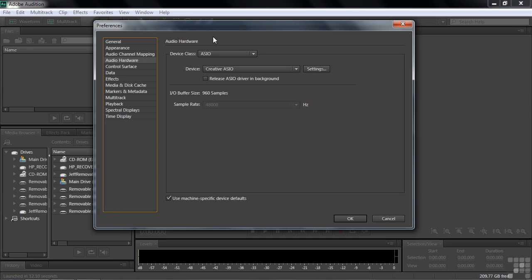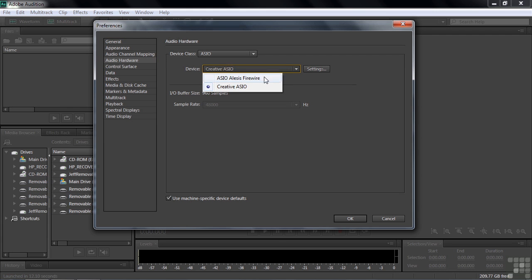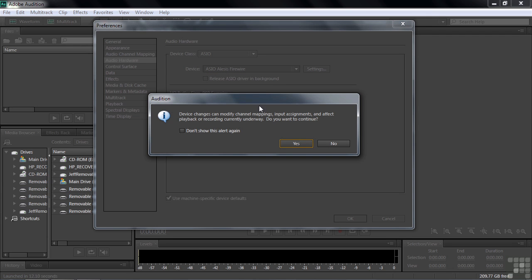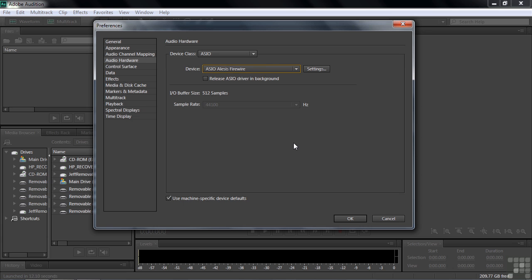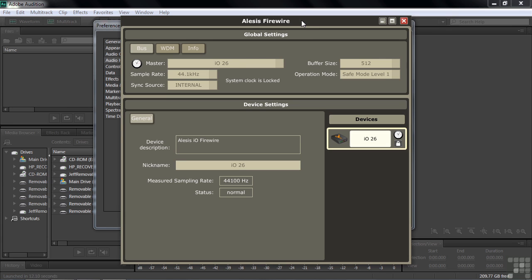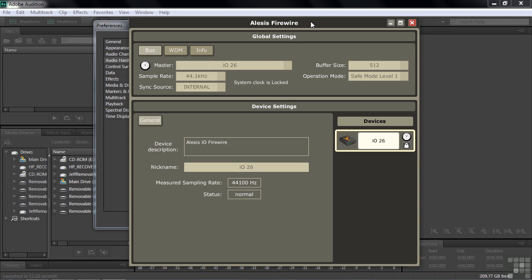That opens up the audio hardware part of the preferences, right to it. And now I'm going to change over to the Alesis FireWire. That gives you this little message again. It's going to change your mapping, as they call it. Click, yep, that's fine. And so now, if I click on Settings, that opens up the Alesis FireWire settings, which is different than the interface you saw with the sound card. I'll close that down.